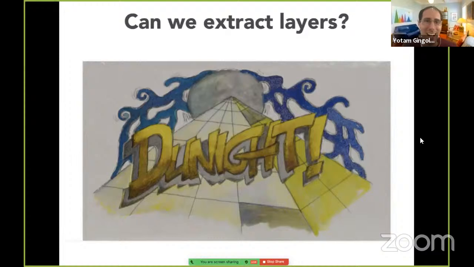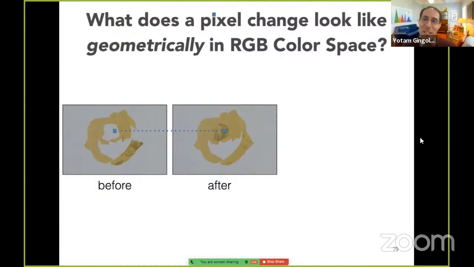And so the kind of question that we ask ourselves is: we can look at any two frames in our image, and we can look at a pixel in these two frames before and after a change. And we can say, what happened to this pixel? And we can ask, what does this look like geometrically in color space? And we use RGB color space. It's a three-dimensional color space. All of our color spaces are three-dimensional because our human visual system is three-dimensional.